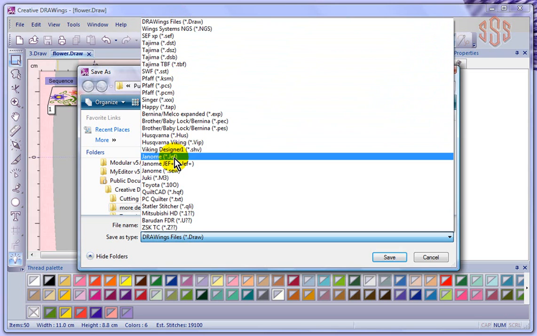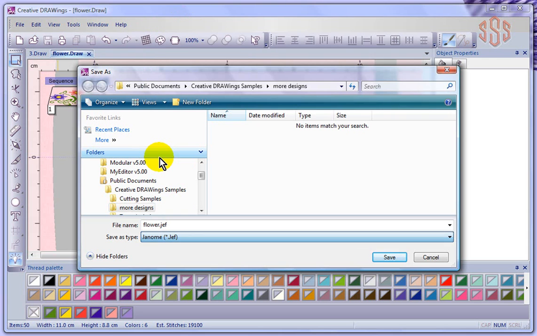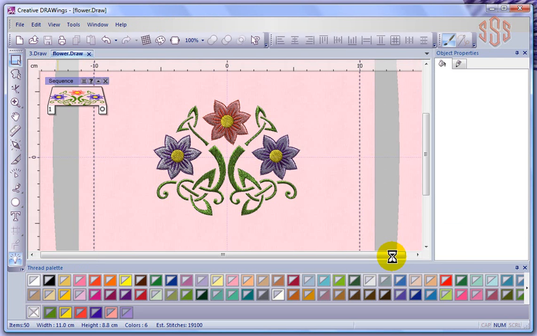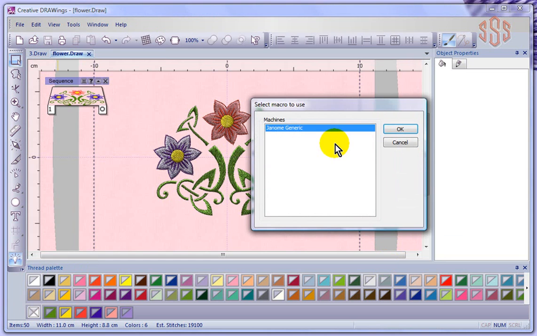So if I wanted to email this design to somebody with a Janome machine, or for that matter, if I have my own Janome machine and I want to stitch it out, I'll need to save it as a JEF file. And so I'll choose JEF from the drop-down menu and choose Save, and that's it. Now I've created my file. I have the draw version.